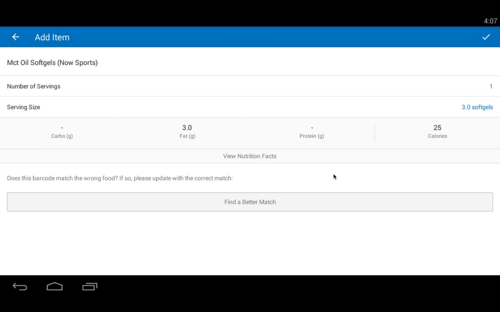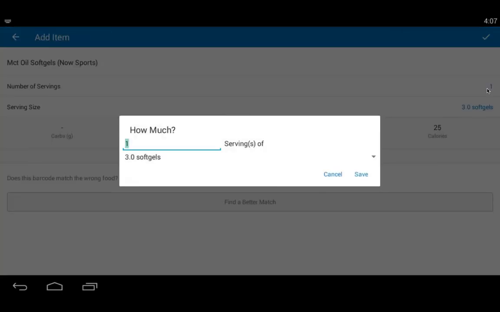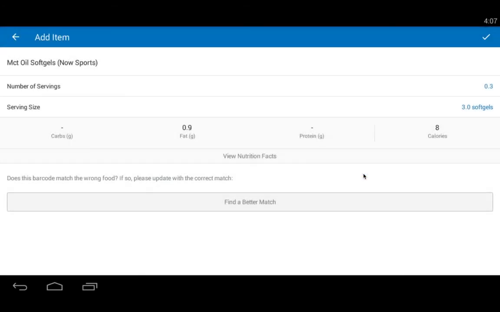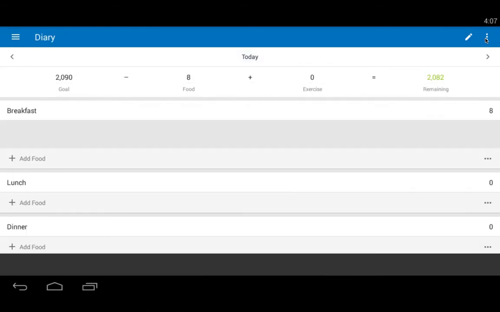So what I'll do is, for number of servings, instead of 1, you can actually put a third, and it'll actually take away. So now it's as if I only took 1 of these pills, 1 of the soft gels. So it's highly specific, highly targeted, and it does the work for you of counting the macronutrients for you. And then when you're ready to add it, you just click the add button, the check mark.